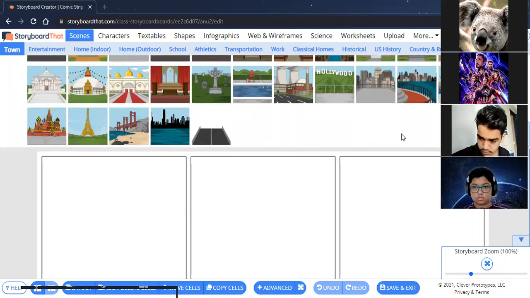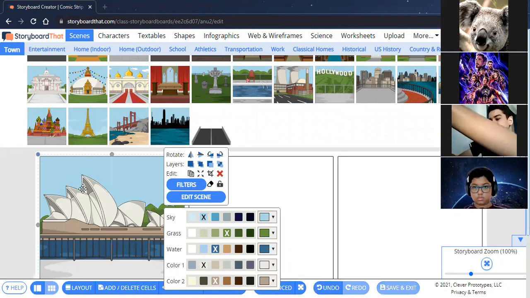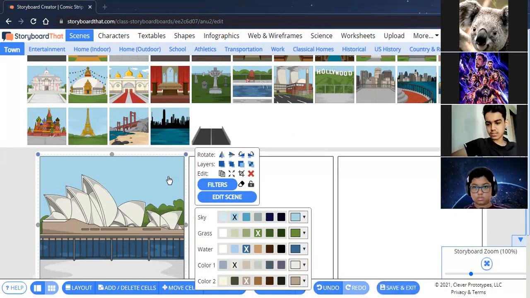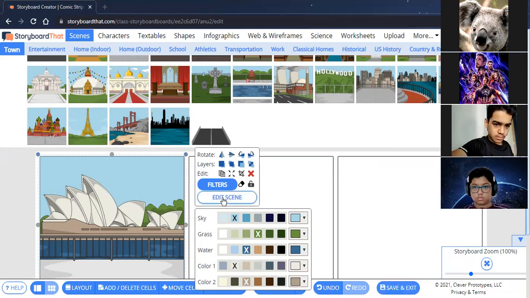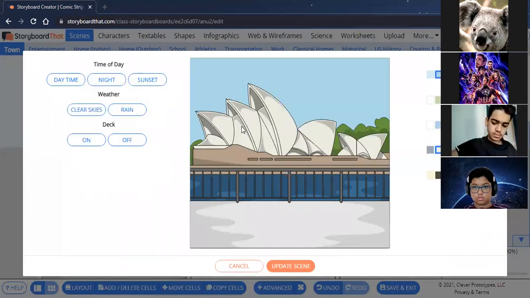See, right? Is this available with your PPT or Canva? No, it's not. It's available in Scratch, but not of this kind. This is something different. So now you can see, as soon as I selected one picture, I came up with so many filters and editing options. So I want to edit the scene, so I can edit the scene.